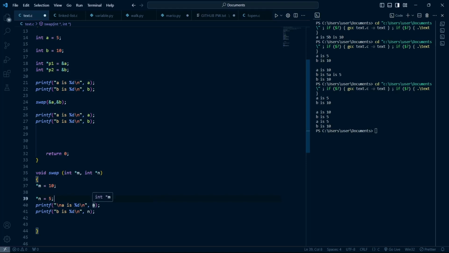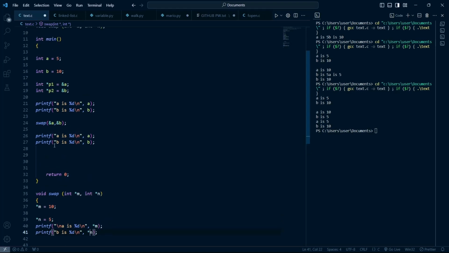So now another thing is, instead of printing this, I'm going to print *m and I'm going to print *n. Remember, *m is what is inside that location, and *n is also what is inside that location. I'm going to add an extra line here just to make my code look more beautiful.